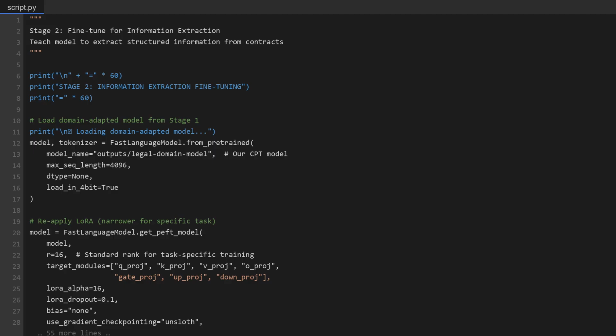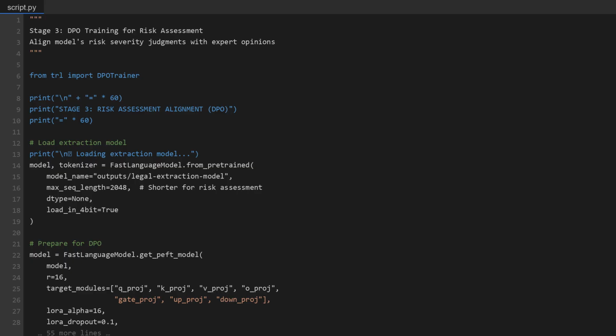The training output will confirm how many examples were processed. Once complete, the extraction model is saved, ready for stage 3. Stage 3 introduces DPO, direct preference optimization, and this is where the model learns to make judgment calls about risk. The core idea behind DPO is elegant.